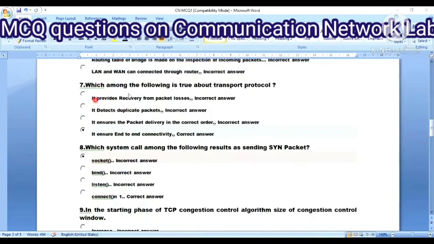Next question. Which among the following is true about transport protocol? Option A, it provides recovery from packet losses. Option B, it detects duplicate packets. Option C, it ensures the packet delivery in the correct order. Option D, it ensures end-to-end connectivity. So transport protocol definitely ensures end-to-end connectivity. Option D is the correct one.